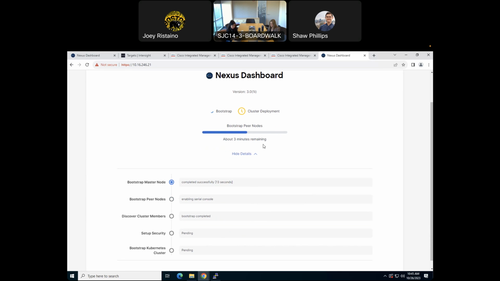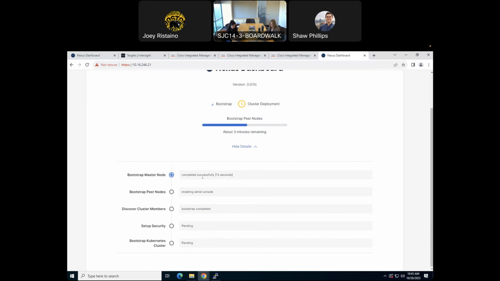Now we see that there are about 3 minutes remaining. If you click on the details, it also shows you which step it's at and what different steps it's going to be doing in this particular process. Once the bootstrap completes, it's going to go to the cluster deployment process and then initiate that. This totally takes about 20 minutes for the entire cluster to be brought up.